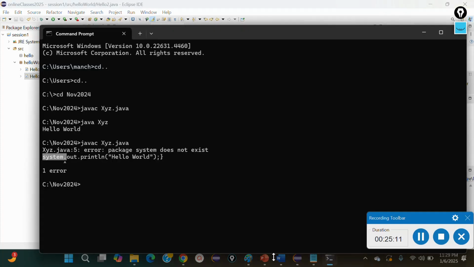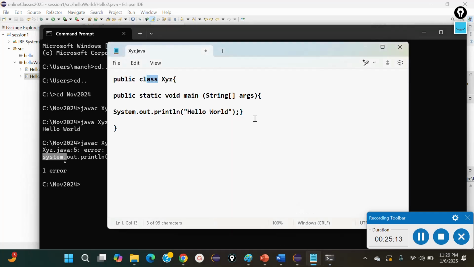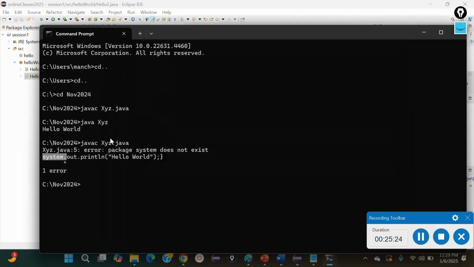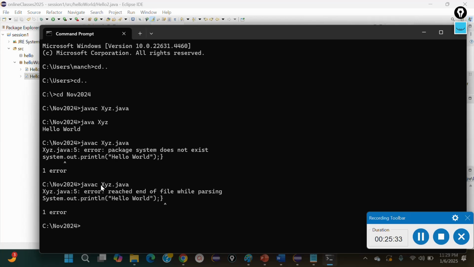So let's see one more time. Right now all the spellings are correct, but somehow I removed this one, and now I saved it with Control S, and here I'm running javac xyz.java. So hit enter and it will show me the error again, because this curly brace right over here is missing. There is an error over there.